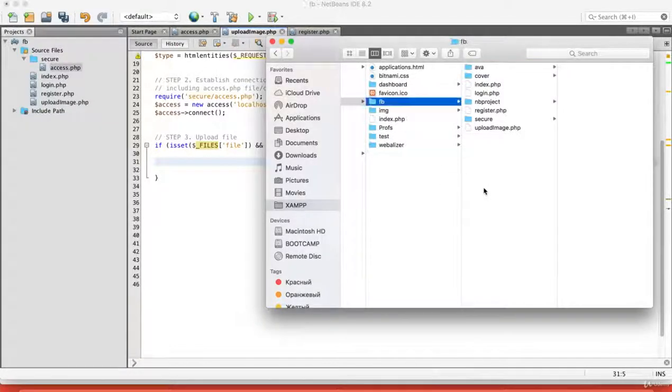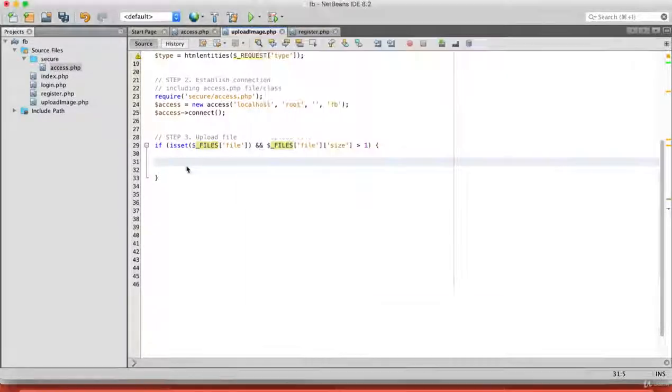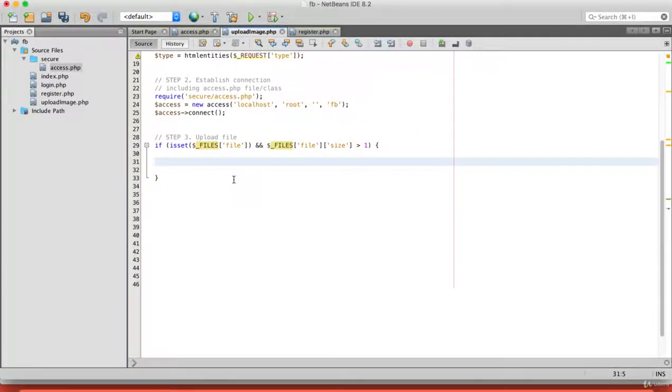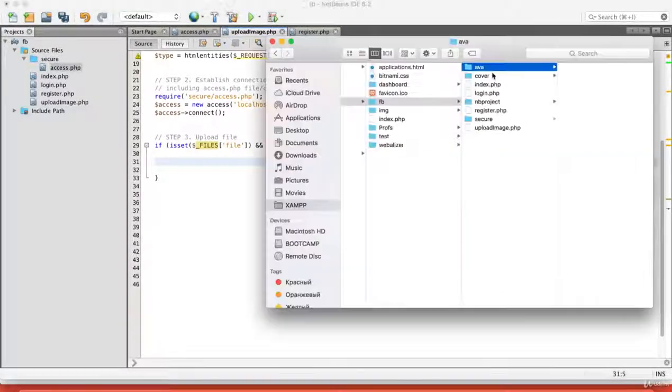Excellent. But what if these Ava and cover folders do not exist on your server, and somehow, let's say this folder doesn't exist, how can we proceed with the upload? So we will write one secure method, secure code, which will say if this folder does not exist, then create it. Okay, very important step was the permissions for the folders.